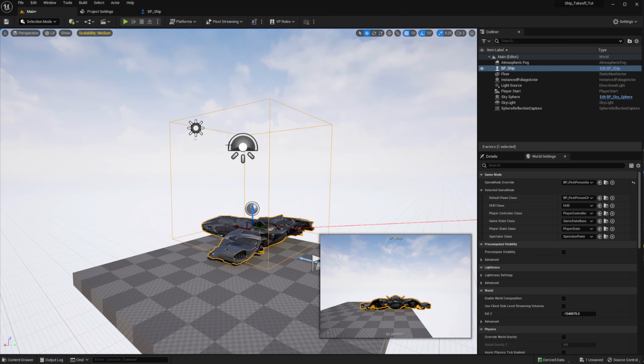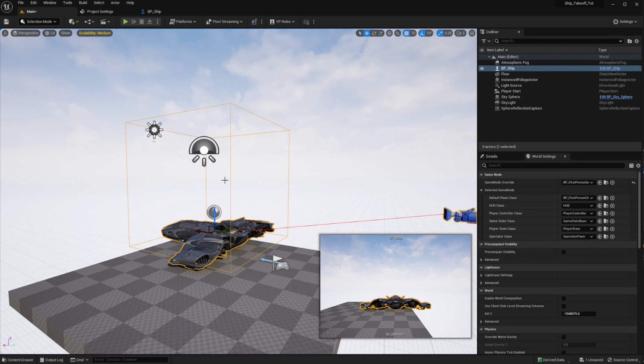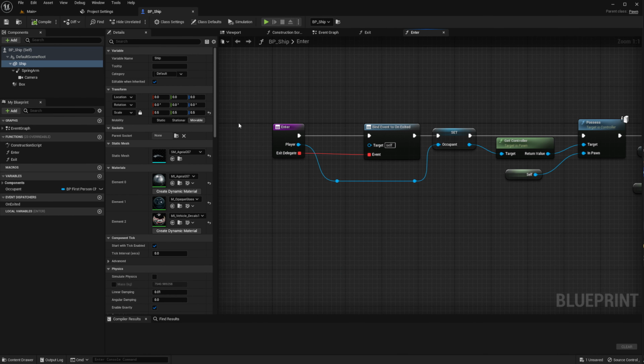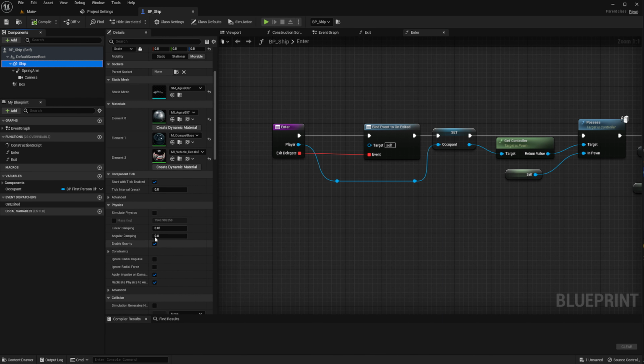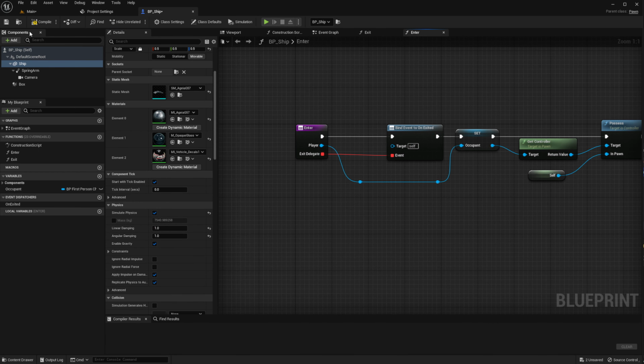Right, so now let's continue with what we were doing. In this particular video, like I've said, we want to be able to lift the ship and put it down. So we're going to go back into our blueprint. The first thing that I want to do is, with the ship selected, we need to go in here and press simulate physics and make sure enable gravity is also on. I would also set the linear damping and angular damping to 1, and this will make sense in just a little bit of time.